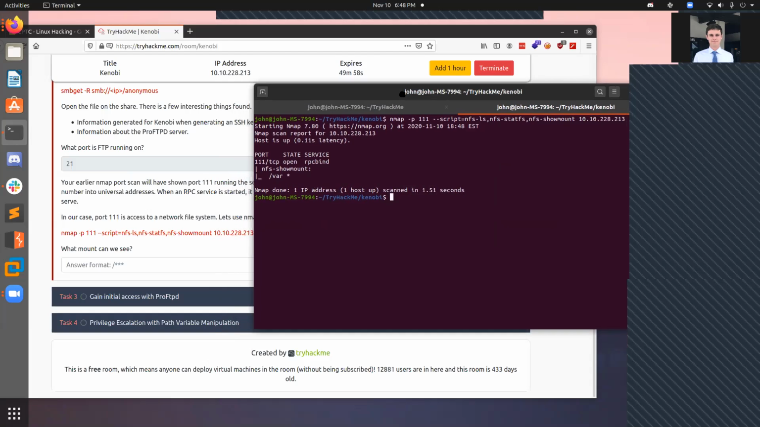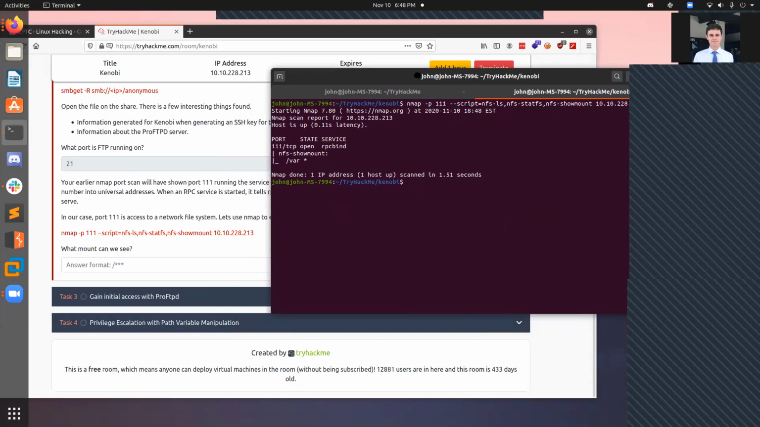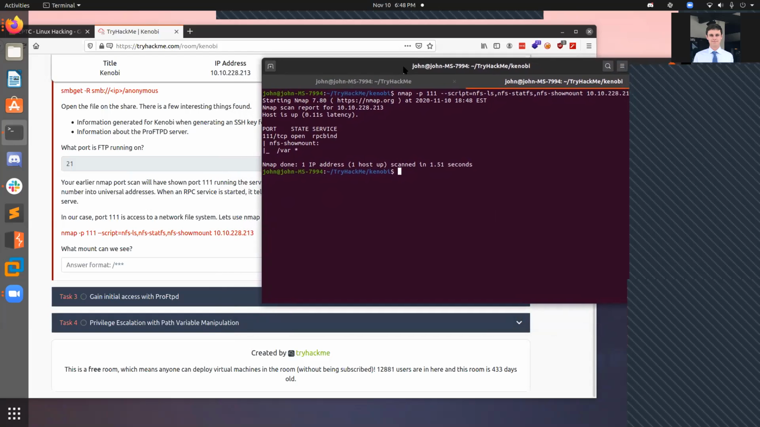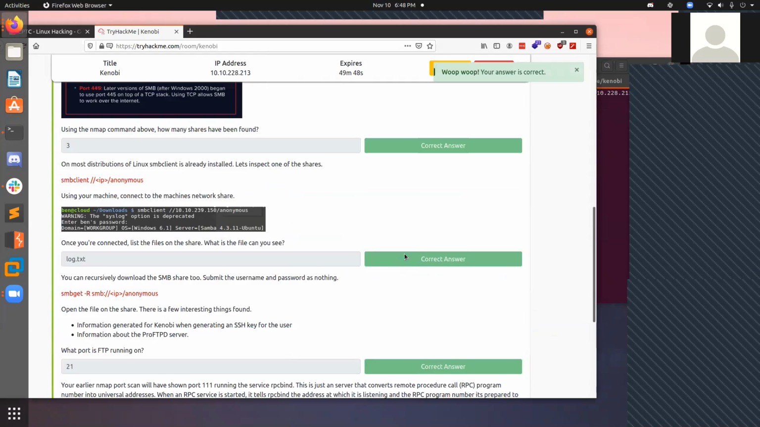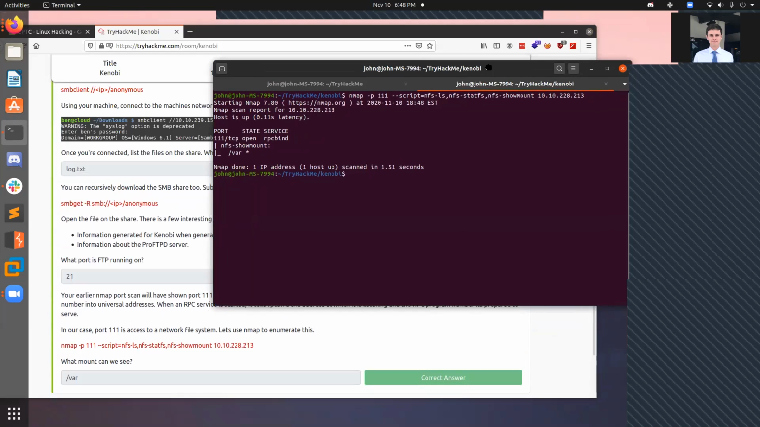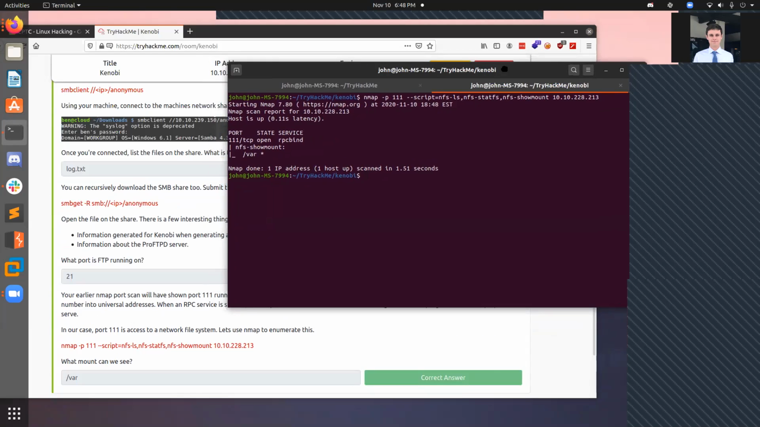Go ahead and run that. Okay, so it looks like it found a /var. So we'll go ahead and enter that /var. Awesome. What is NFS? So NFS stands for network file server or system.